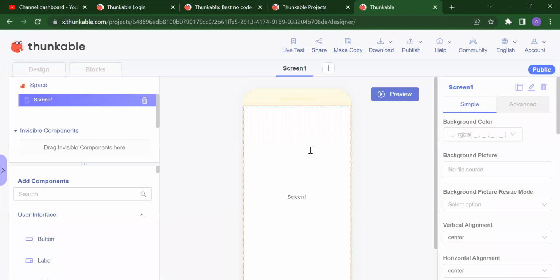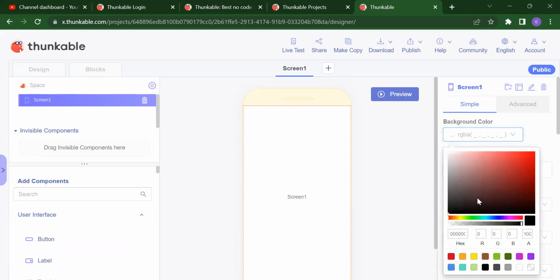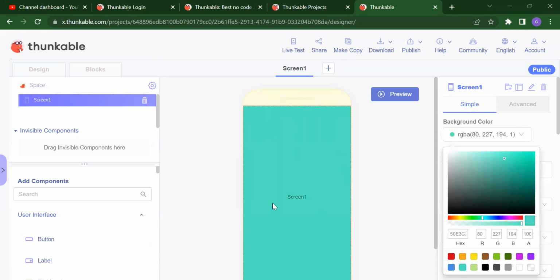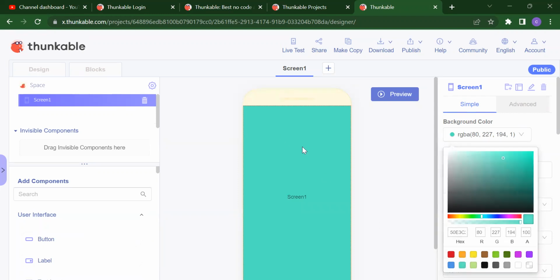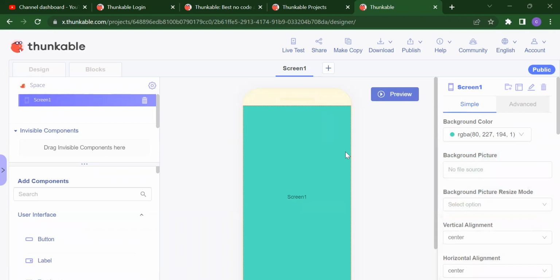As soon as you click on the create button, you will get this screen. Okay. So over here, suppose I want to change the background color. For that, we need to just select background color from here. Whatever is your favorite color, you can select that color. Suppose I want to add this color. Okay. So once you select this color, automatically this color will apply here.